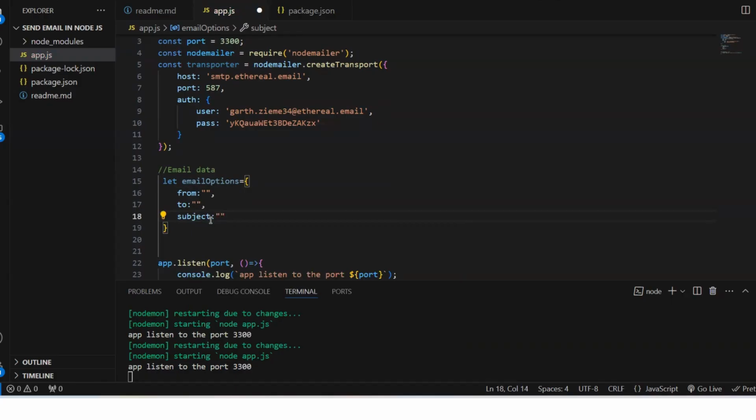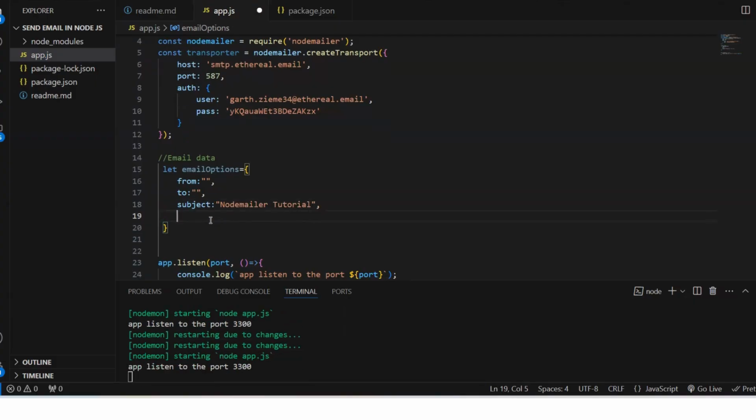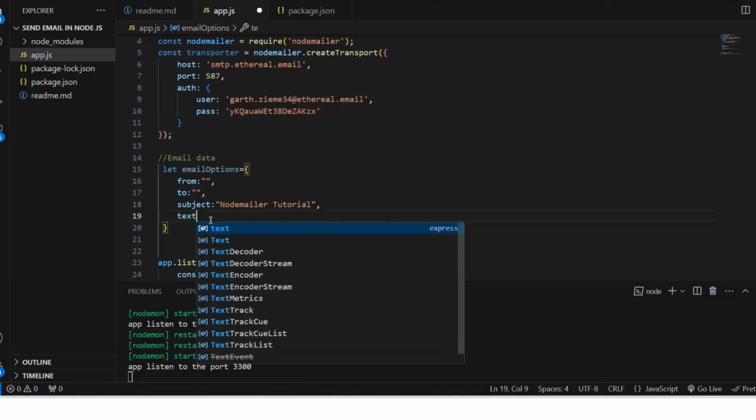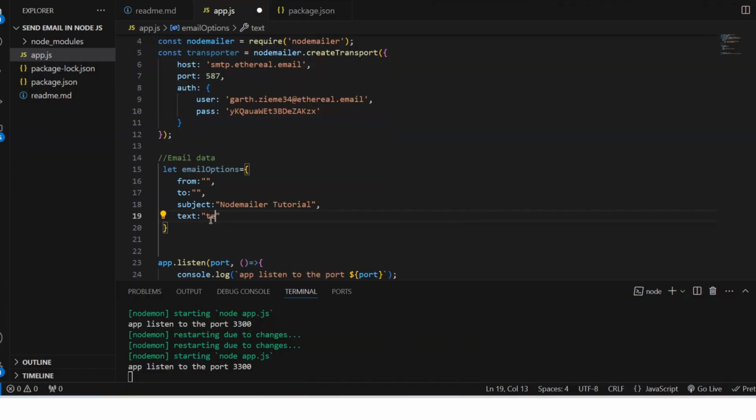So we need these two, and we also need one subject line. The subject is like Nodemailer tutorial. And also the body, which we can write as text. We can write testing Nodemailer SMTP server. This is my email option.